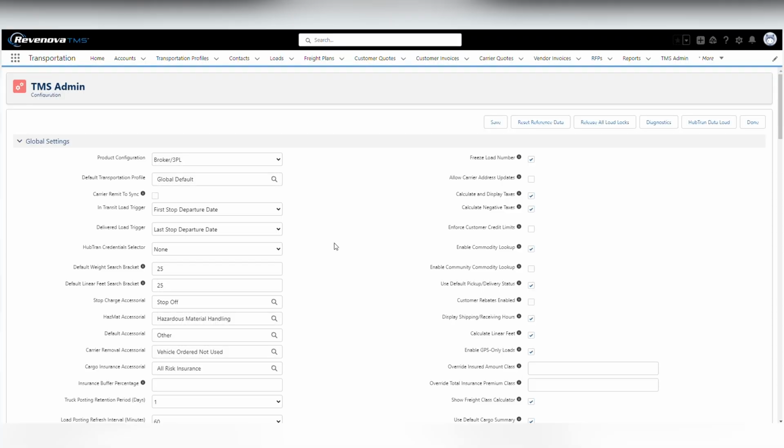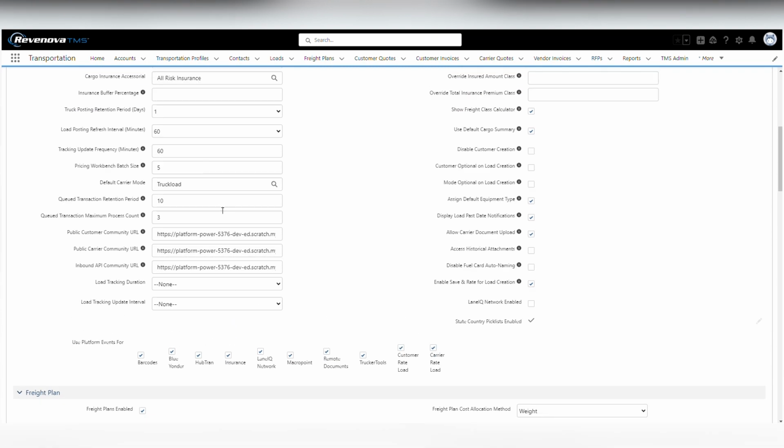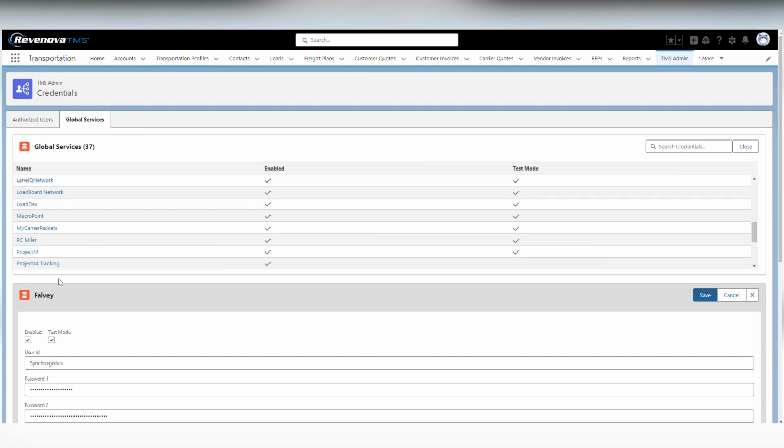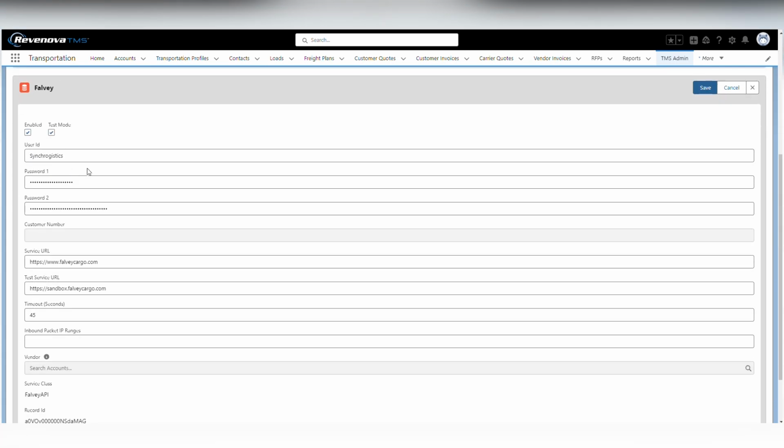The first thing that you'll want to make sure is set up correctly is on the TMS admin, the Use Platform Events Insurance checkbox is checked, as well as making sure that your credentials for Falvey are enabled. If you're a previous user of Falvey, this shouldn't need to change, but if you're new to the integration, you want to make sure these are enabled.